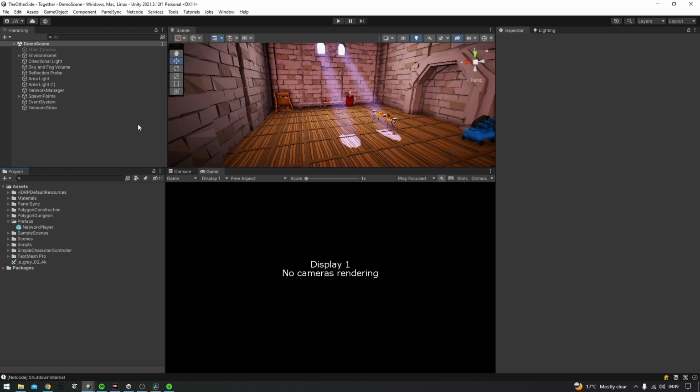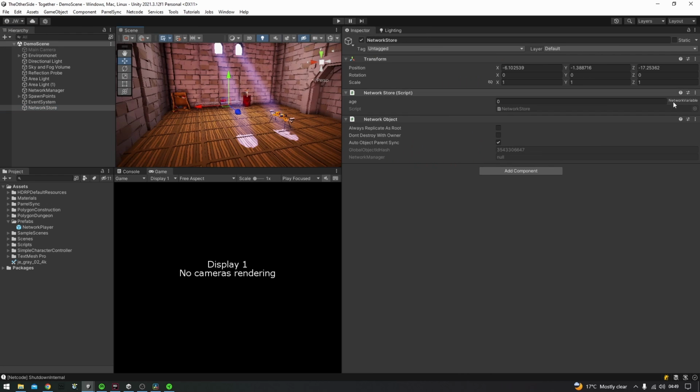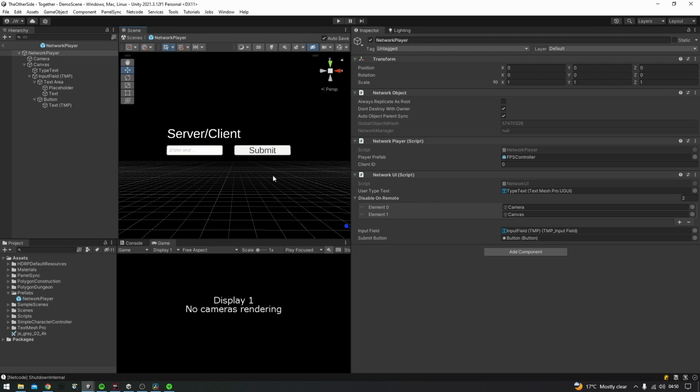It's just about time now to take a look at our scene in Unity. Inside the scene, we have this network store object, which has our network store component. You can see the age variable is here, and it is actually marked as a network variable by Unity over here. And the default value is 0. Let's also take a look at our network player just to understand how things are working. The network player is simply a UI element with this server or client switch. It also has an input field where we can put the value for our age variable. On the server in particular, we can click this submit button to save the variable.